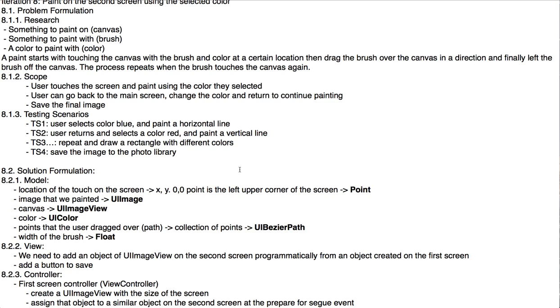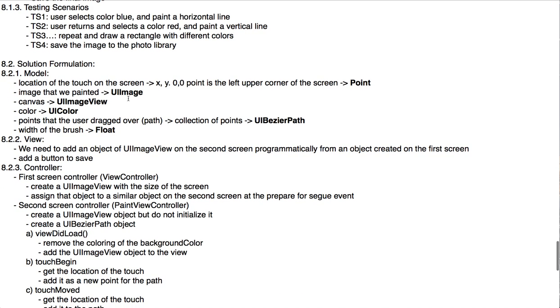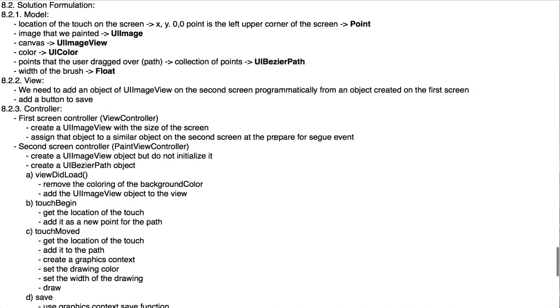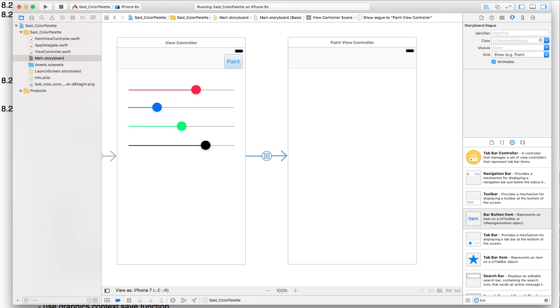Before we move on, I want you, because we're using a lot of new library classes, UIImage, UIColor, UIBezierPath. We're using the UIViewController and its different features, the prepare and the touches. So let's spend some time to read a little bit more about those libraries.